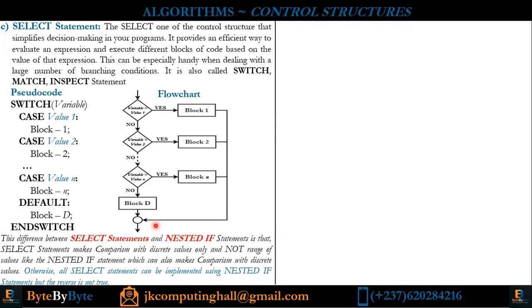Good. The difference between the select statement and the nested if statement is that the select statement makes comparison with discrete values only, and not a range of values like the nested if statement, which can also make comparison with discrete values. So you see that in this case, the select statement goes with discrete values only. That is 1, it can be 2, it can be 30, it can be 40, only specific values.